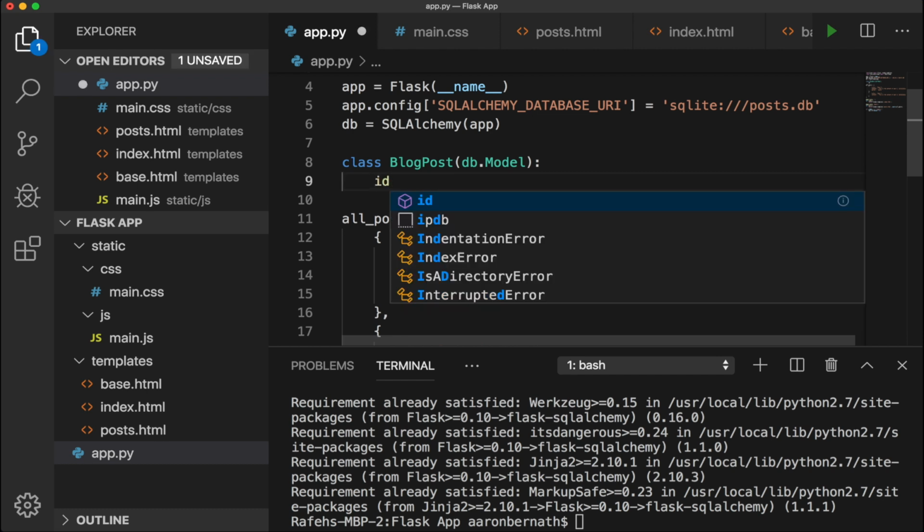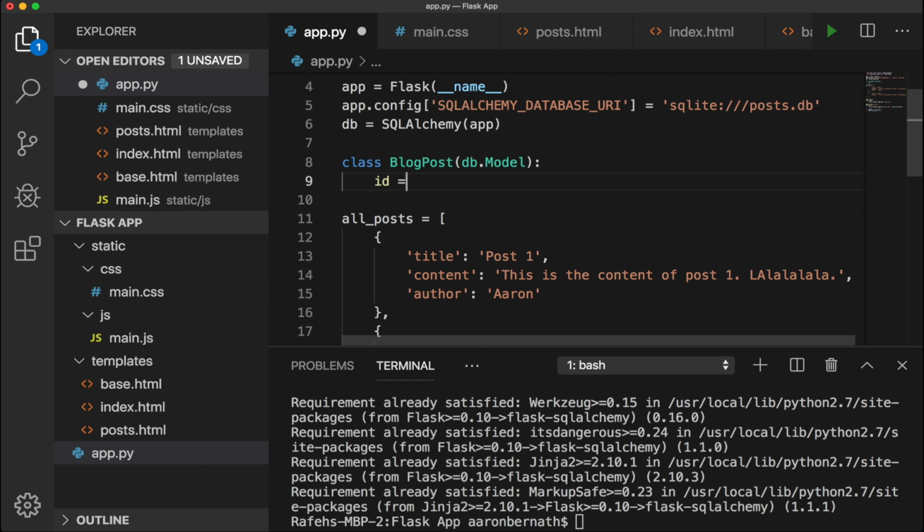So the first thing that most models have, or pretty much all models should have, is an ID, okay? And we have to create columns, okay? So the way we do it in sqlalchemy is we create columns in the table. So a database is really just like a big table, okay? And then each column is like one of the different attributes, and each row is a separate blog post, and each column is a different class variable.